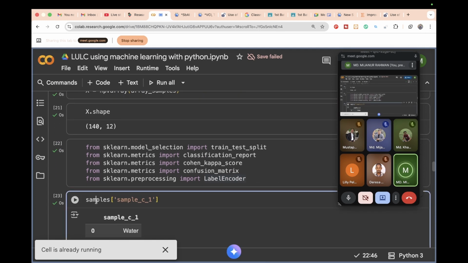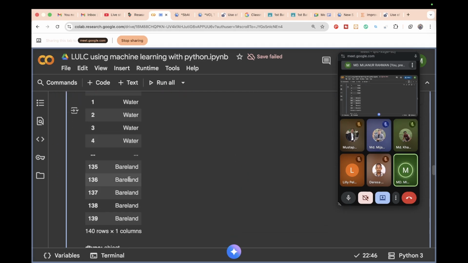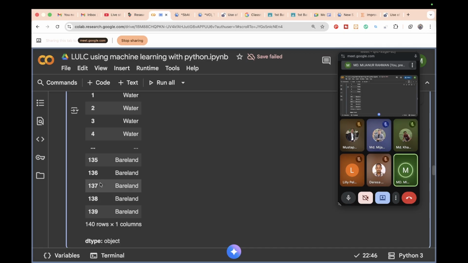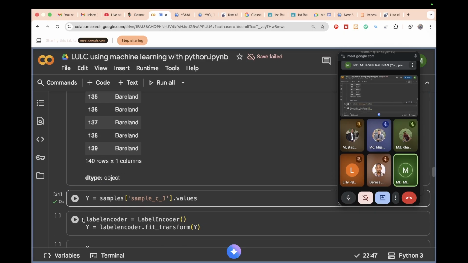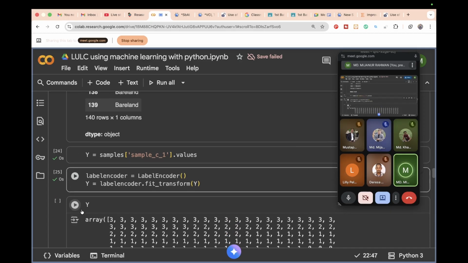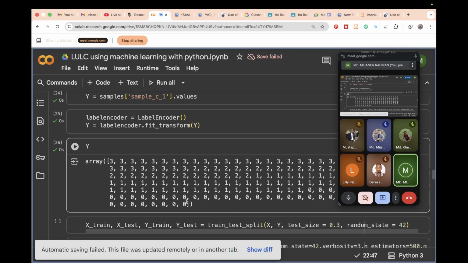I just call the samples. The samples are stored from my shape file. Okay, it is stored as sample C. This column stores all of the samples, total 140 samples. Okay, and if I run the code again with this label encoder, now I can find out the values. So 0 is one class, 1 is another class, 2 is another class, 3 is another class. So in my total classes: 0, then 1, then 2 and 3. Okay, total 4 classes I try to classify.